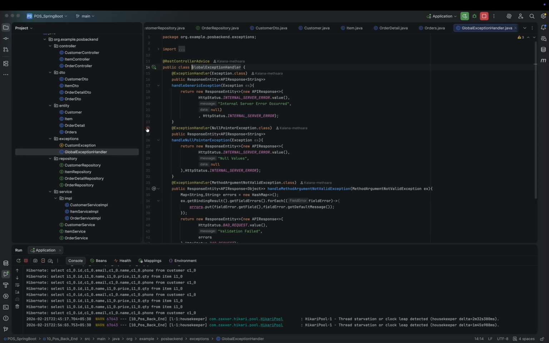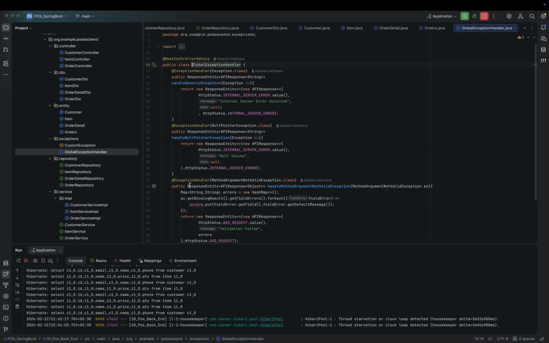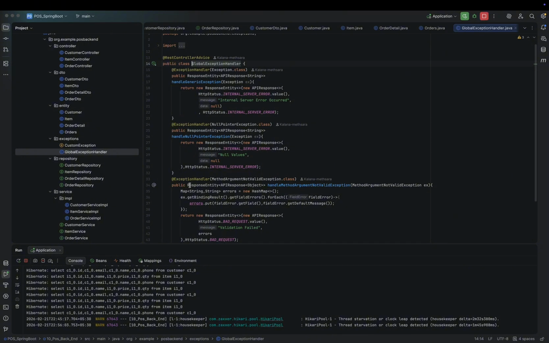@RestControllerAdvice is a special class in Spring that handles exceptions globally for all your REST controllers. @ExceptionHandler catches specific exceptions. @ResponseStatus sets the HTTP status code for the response.